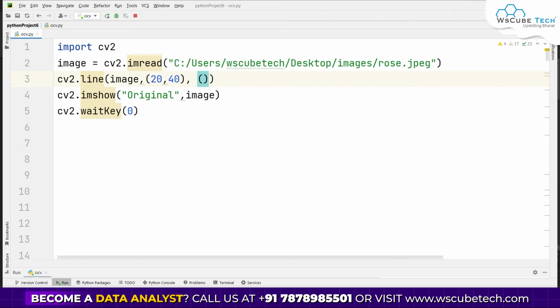Let's say the x axis over here is 100, and the y axis again is 40 because I want a straight line. If you want a diagonal line, in that case you can just change the y axis as well. And the next thing that we need to do is give a color. You can give any color, but you need to use the RGB values.